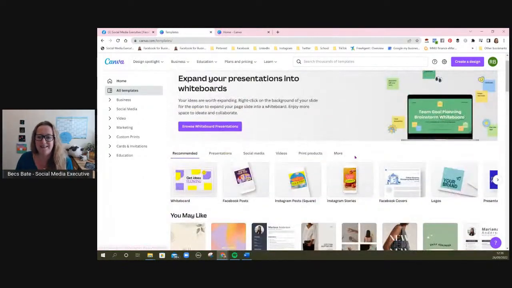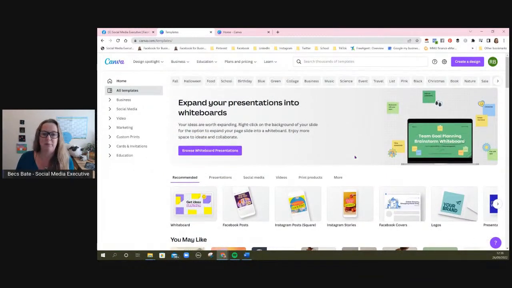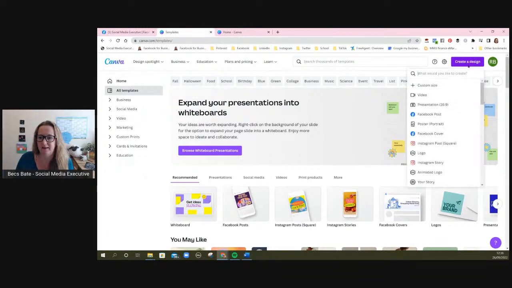But I tend to not use those templates because other people have used them. I tend to actually create my own. So I'm not actually going to go through all the templates that are available. I'm going to show you how to create a design from scratch. So to create a design, you just click here on the right-hand side, create a design.